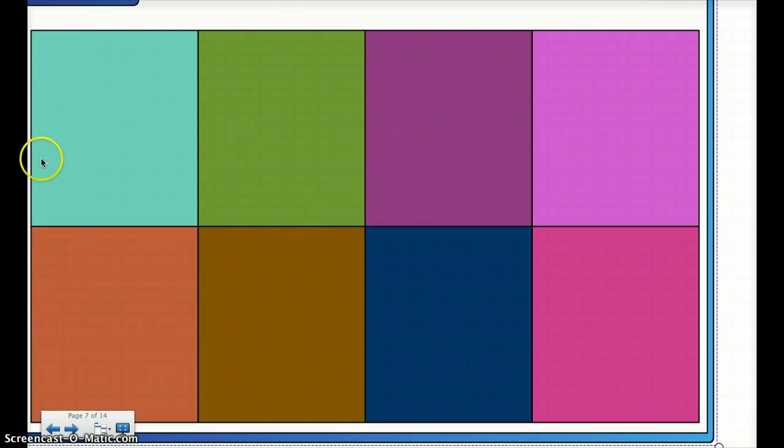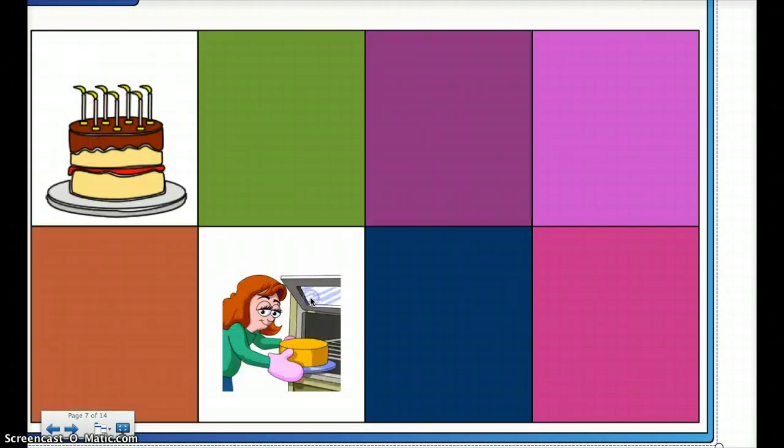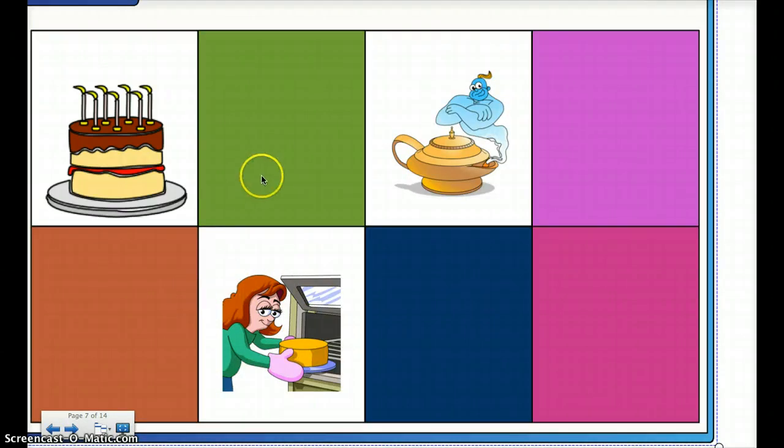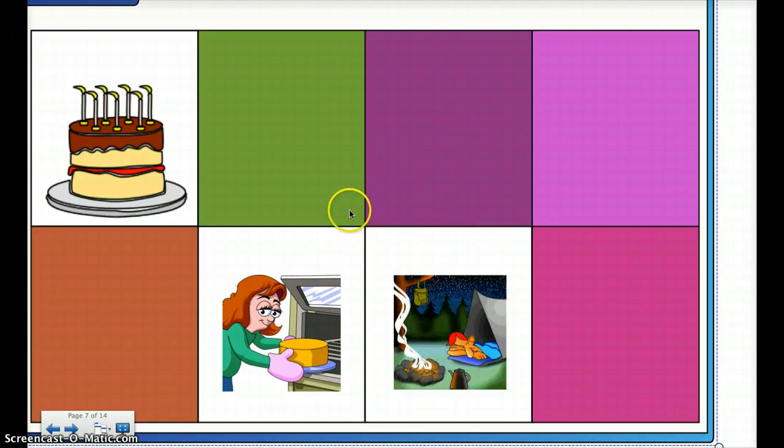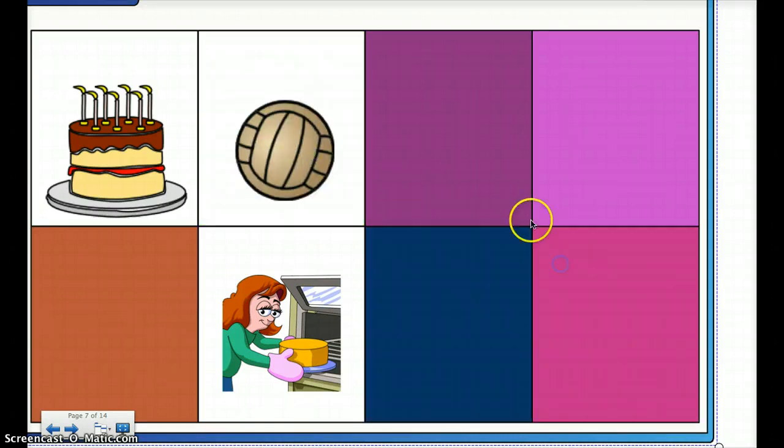Those obviously don't match. So let's try again. Cake and bake. Those match, so you'll leave those up. And then you just keep going until you find all the ones that match.